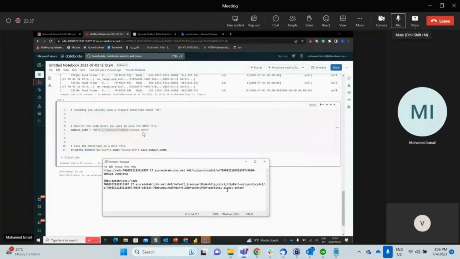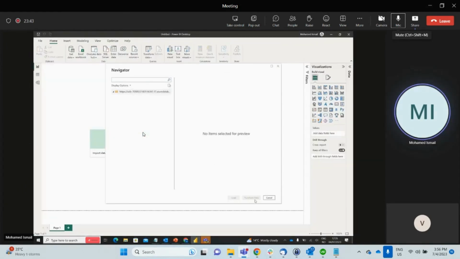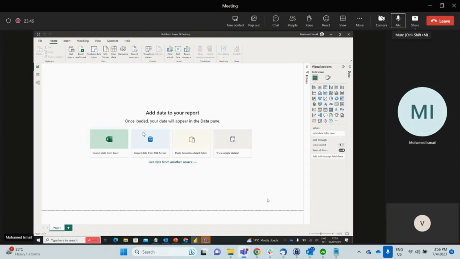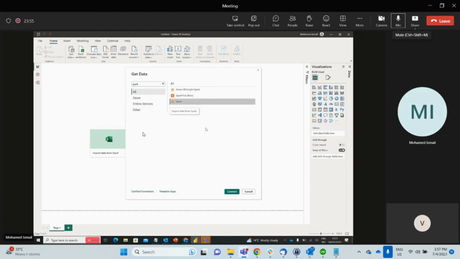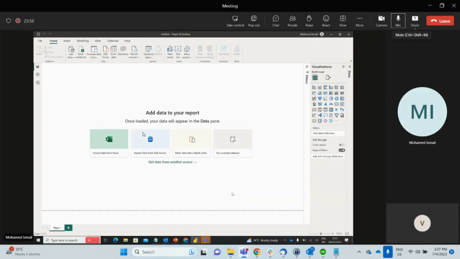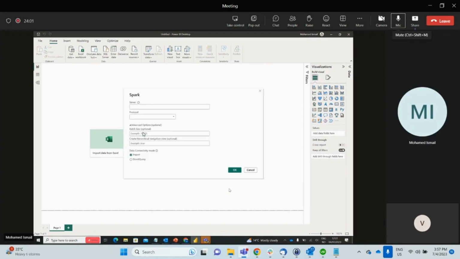Or maybe I think there is an option in Power BI itself. So go back to Power BI. Cancel. Get data. Spark. Connect. Okay, so we have the batch size and create hierarchical navigation view. Okay, so how do we do this?